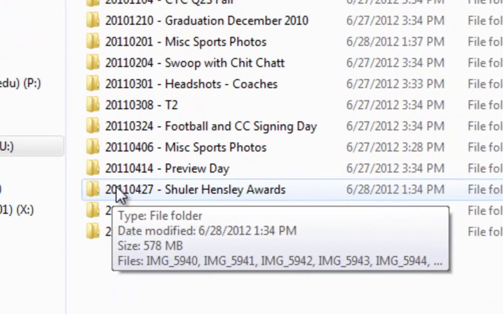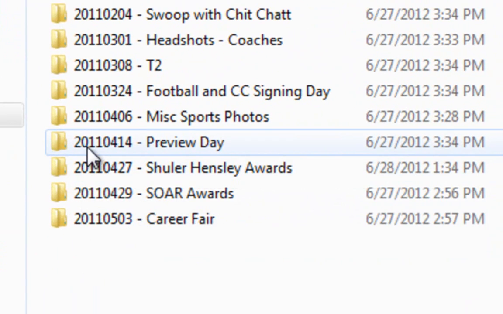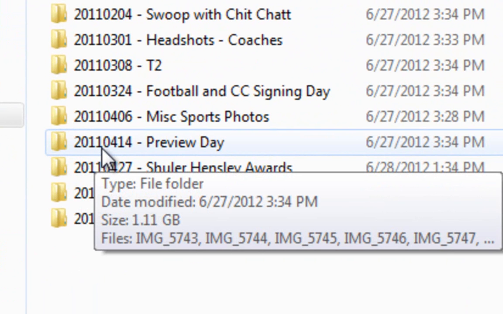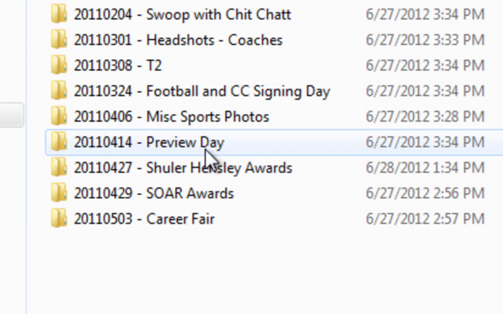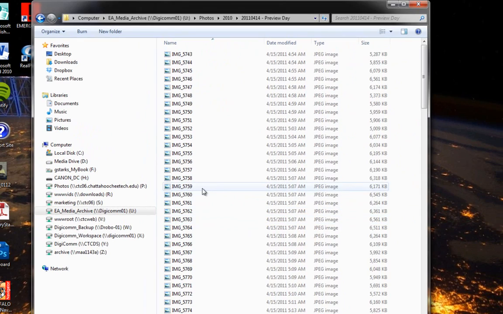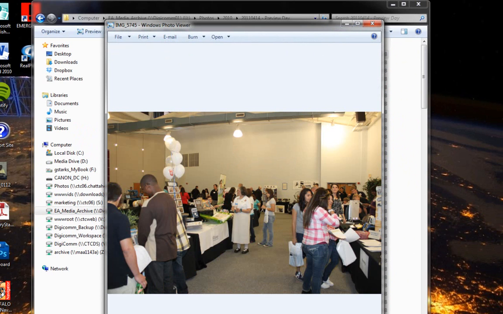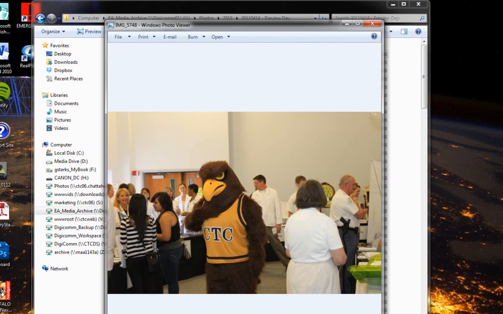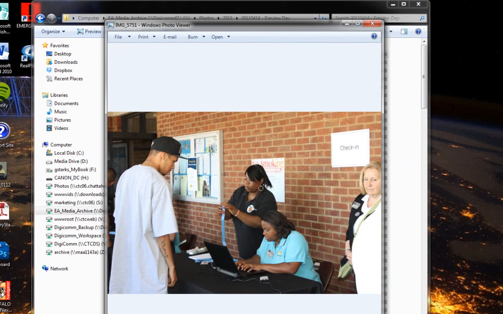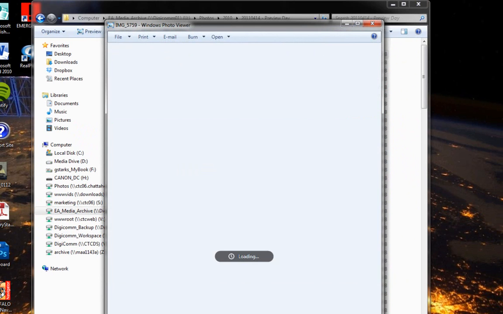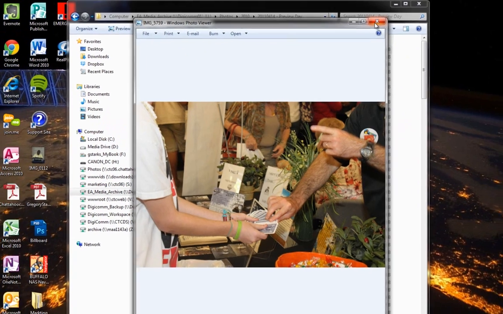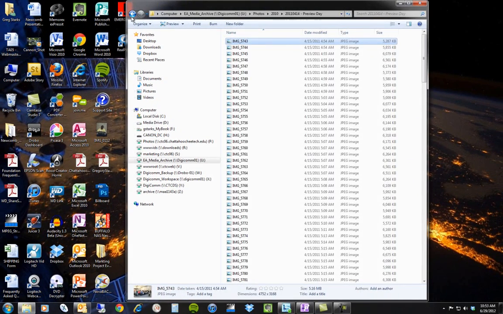You can probably see, this is a date stamp that I created for each folder. You see it's 2011, 04, it's April, and the 14th. So April 14, 2011, that's preview day. Here are all the images that I know of that we have for preview day. All of these files are accessible to you now. You can use them for whatever, but they're easily found and easily available, and also easily searchable.